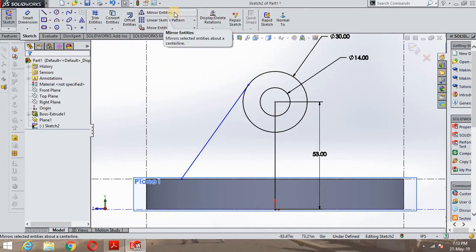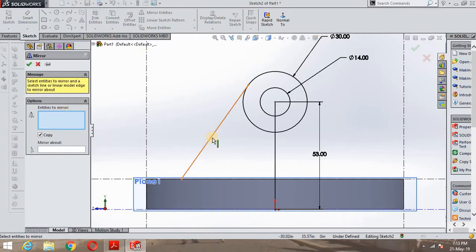Again, I don't have to draw the line, I just have to mirror that. So the entity you want to mirror, click on this, about this one. So this is mirrored.